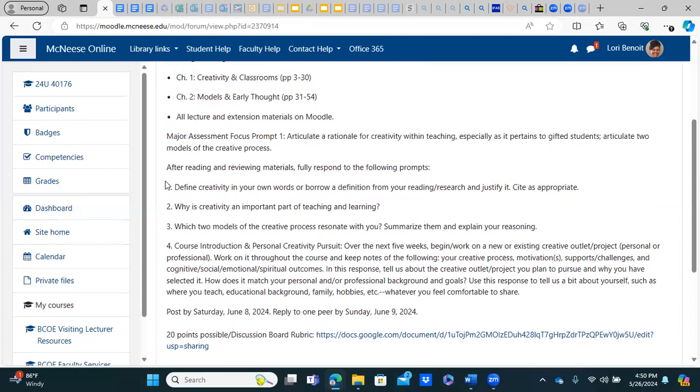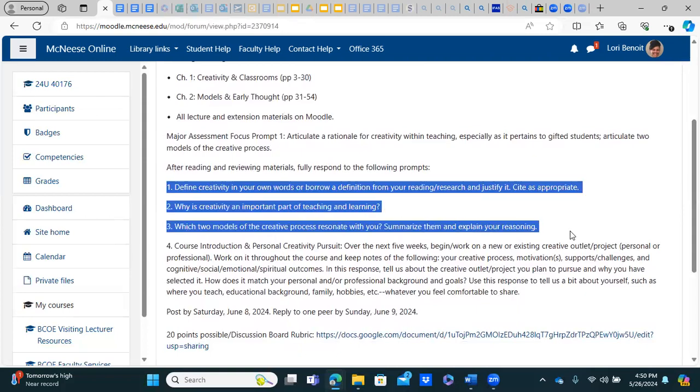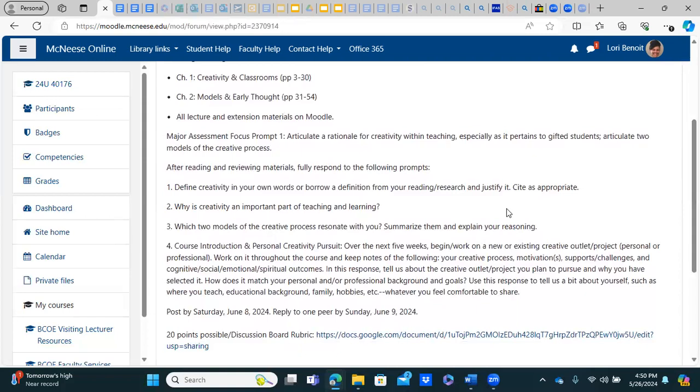And then it's going to have 3 to 5 questions. They typically average about 4 of them. And the last question is always going to be about your personal creativity pursuit. So you're going to have about 3 that are about the actual lesson itself. I'm trying to get you to think creatively about the material, really personally apply it to your own content area or your own life. And then this personal creativity pursuit is something that's embedded in every discussion board.